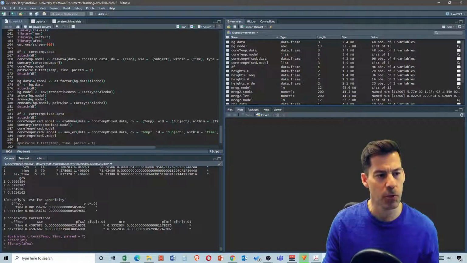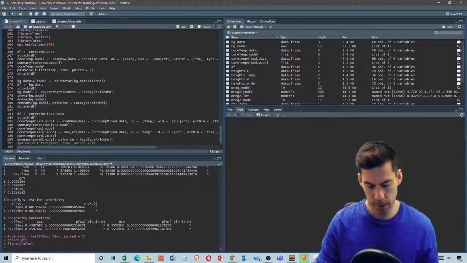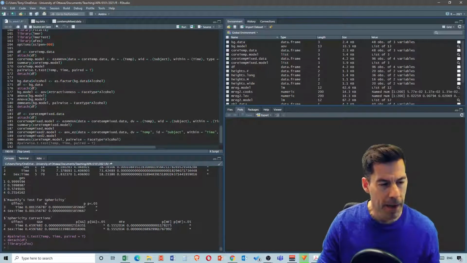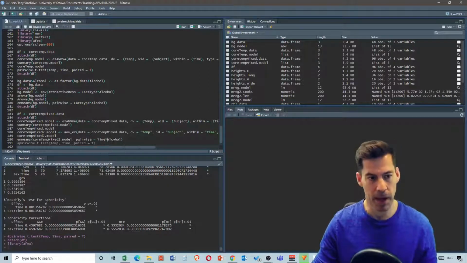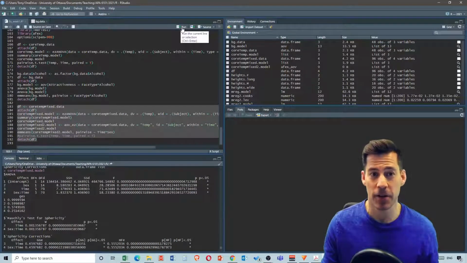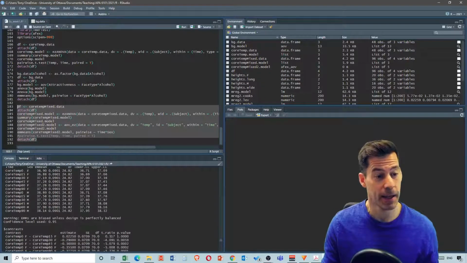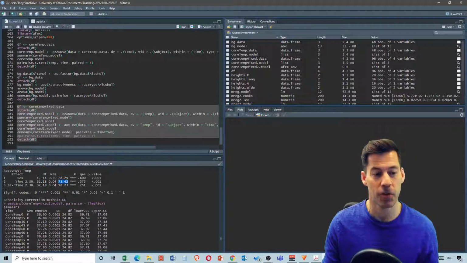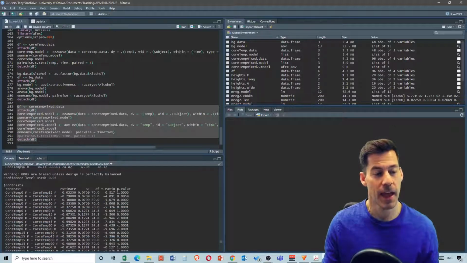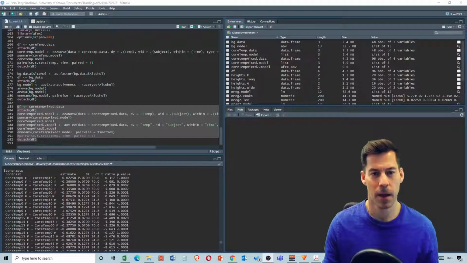And then we can use the emmeans command like we've used here. This time it's core temp mixed 2.model. And pairwise is going to be time by sex. And now if I run that entire command, what I end up getting is an ANOVA table that looks very similar to what we had before. We have an F ratio of 73.42, but now we have the estimated marginal means and we've got all of the different comparisons.